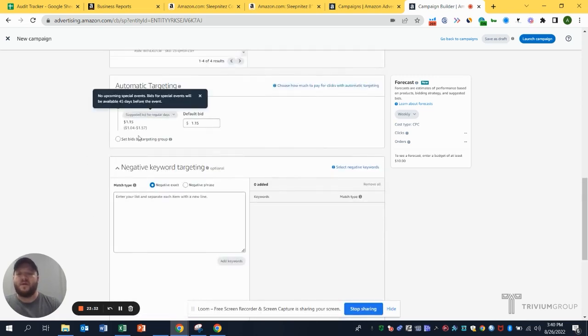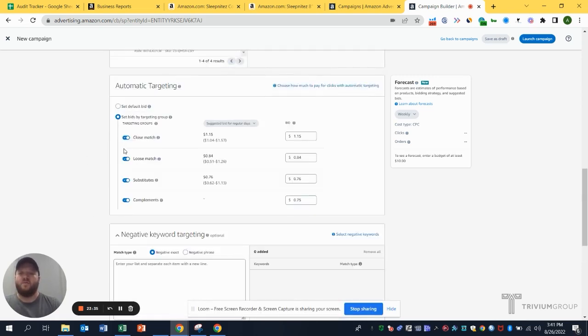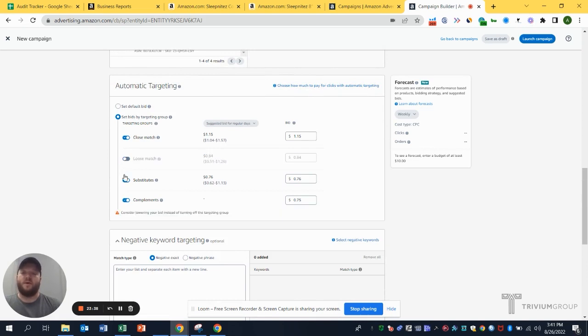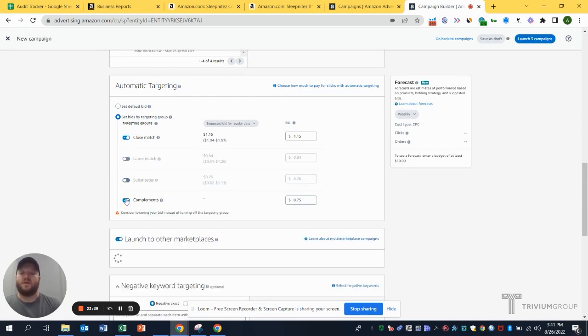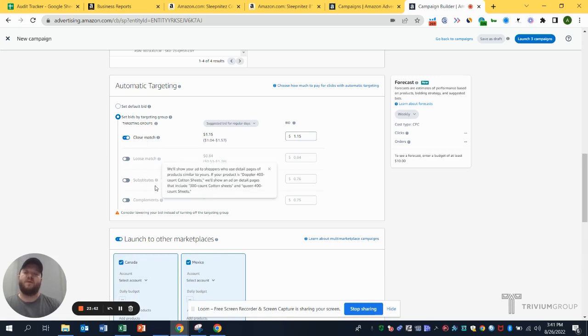And then you see this right here, set bids by targeting group. What we do is we'll create 4 separate auto campaigns to get really targeted because close match, loose match, substitutes, and complements perform differently. So we'll create one campaign with close match, another campaign with loose match, another campaign with substitutes, another campaign with complements. We have one campaign, one ad group, one targeting group. And that really helps with control. We can set the bids and the budgets on each targeting group level. So if you do go ahead and launch targeting groups, that's what we've seen over time perform the best.